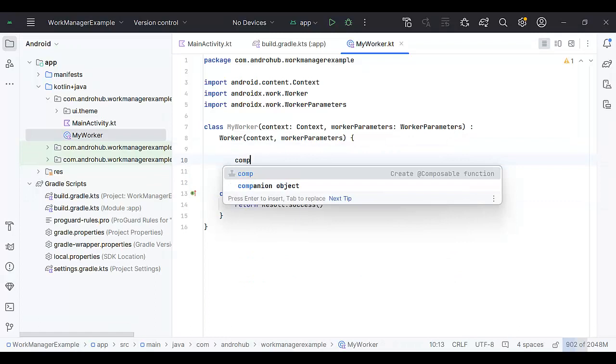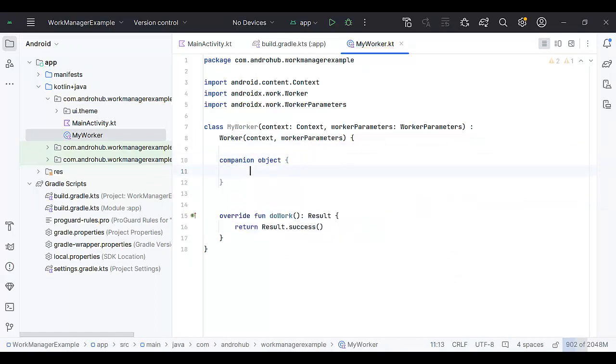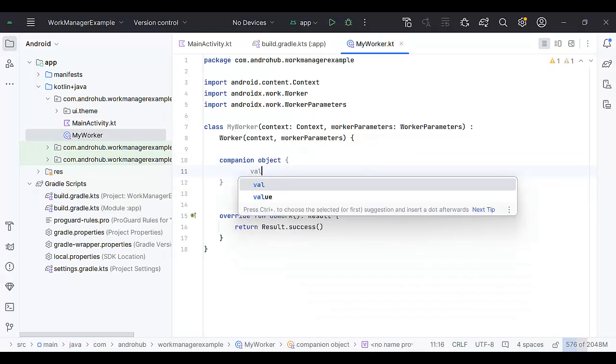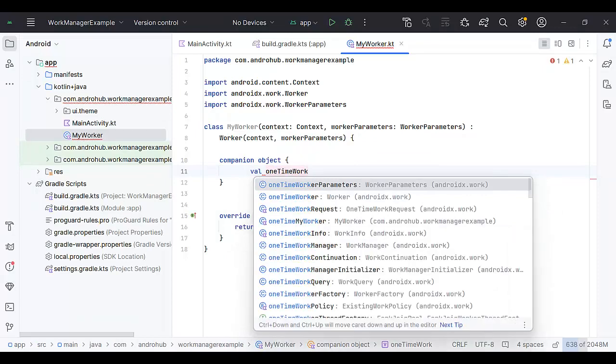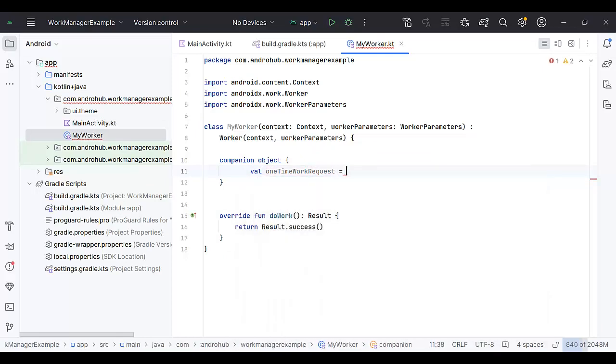Now let's create the instance of the worker. So how we can create one time work request. Okay, so in the work manager we have two kinds of requests. The first one is one time, second is the periodic work request. So as the name represents, the one time request is a request where you want to perform a job which should be executed only one time. After that it should not execute.